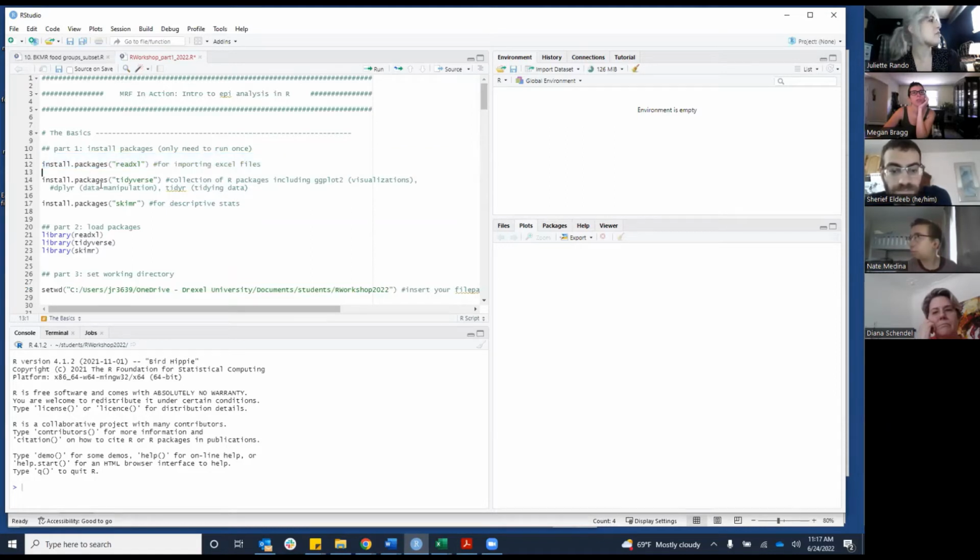Then we have this other package, which is actually a collection of packages called Tidyverse. And this one is very commonly used and very, very helpful. It has tools for making visualizations, for cleaning your data, manipulating your data. So that's a main one you want to do. And then this one is another one I just found called Skim R, and it's useful for descriptive statistics.